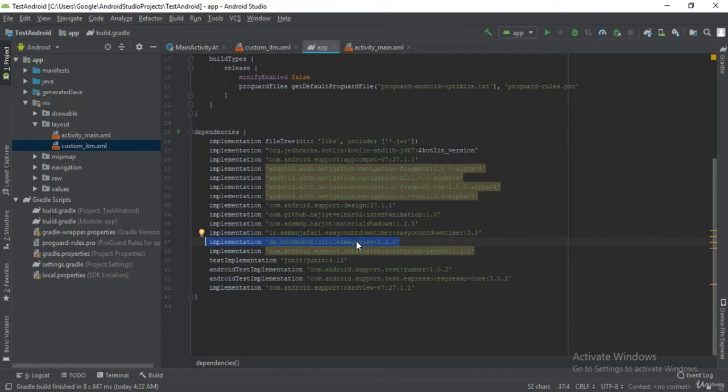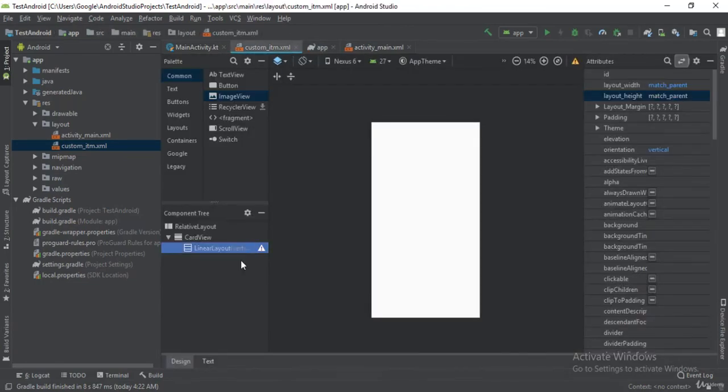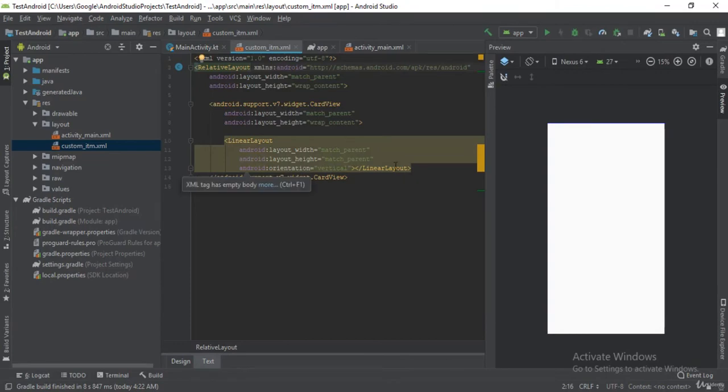And if you do not know how to add it, please go ahead and watch the library section, where we talk a lot about these libraries and how to add them. Now in our custom item here, I'm going to go ahead and add a circle image view, here inside my linear layout.